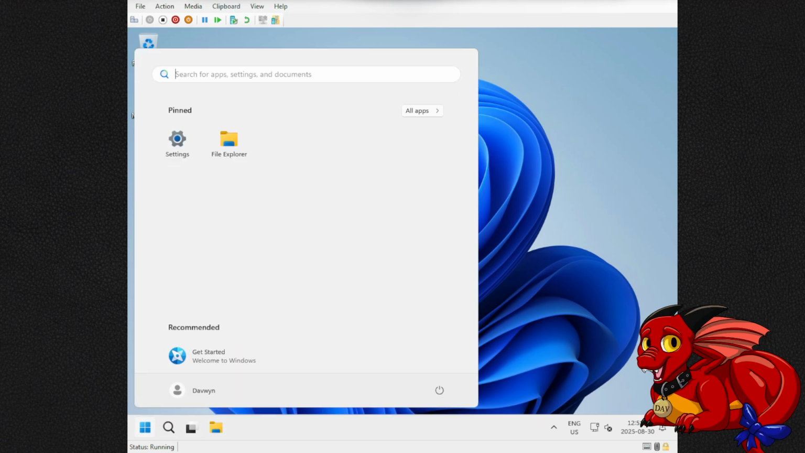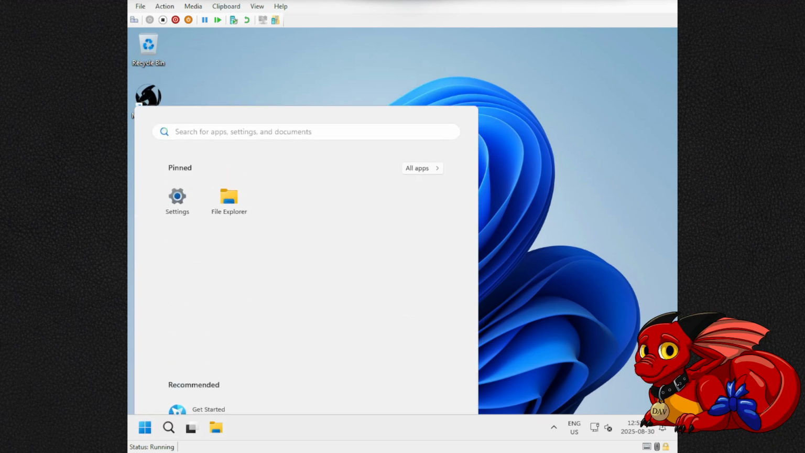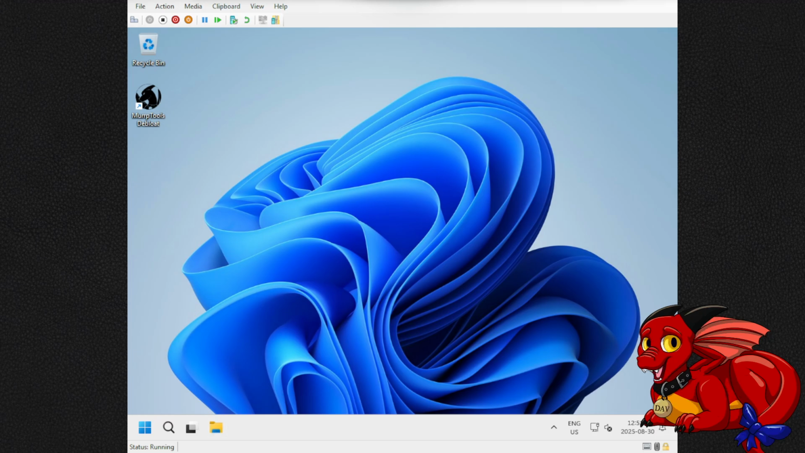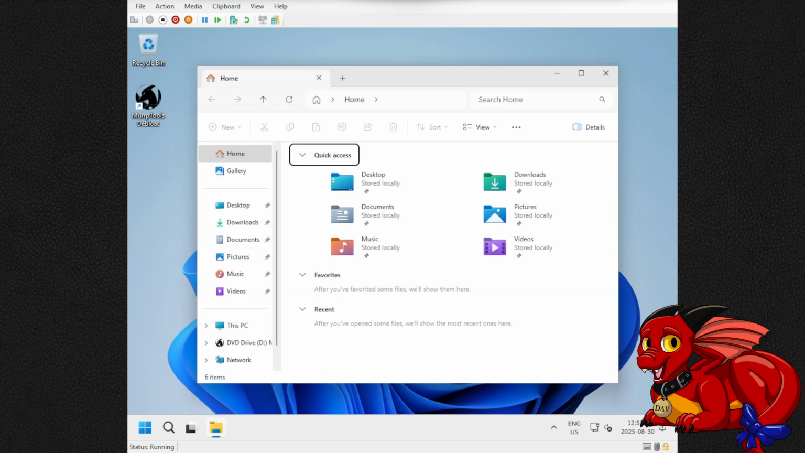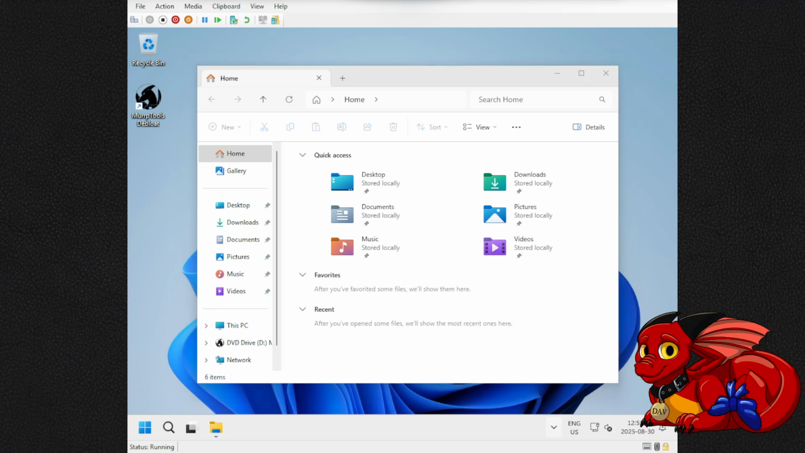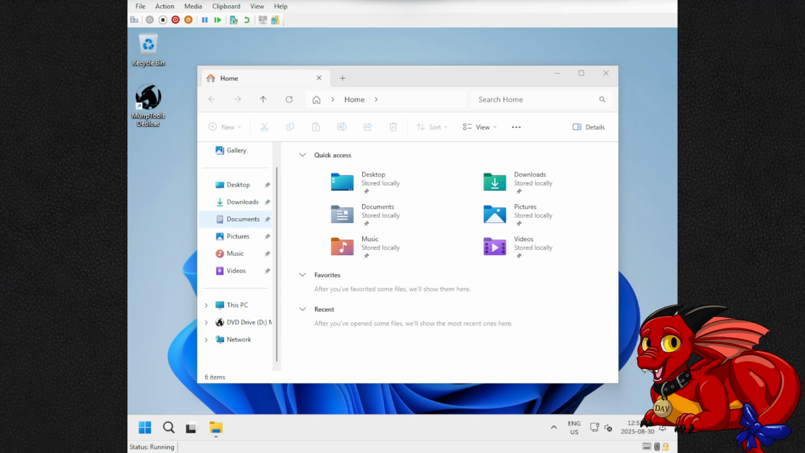The start menu is instantaneous. I can open the file folders without any clutter. There's no OneDrive plaguing me everywhere in the system. Everything's quick and snappy like it should be.